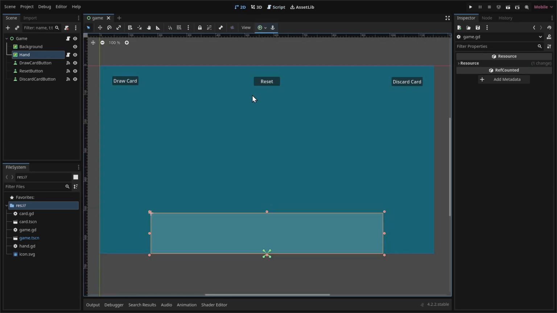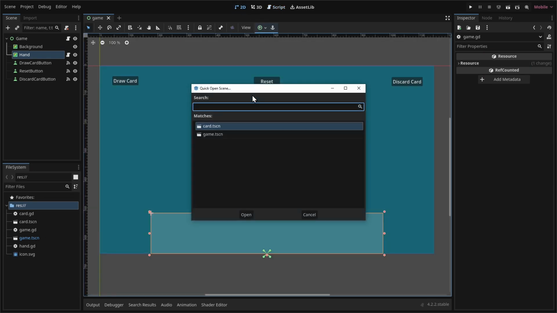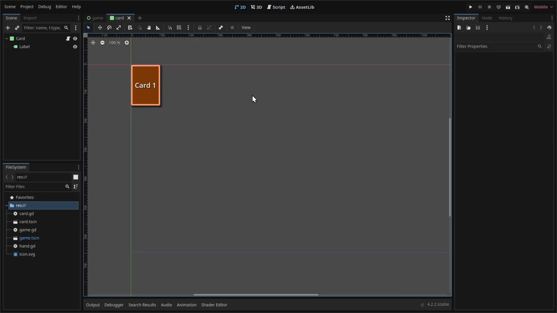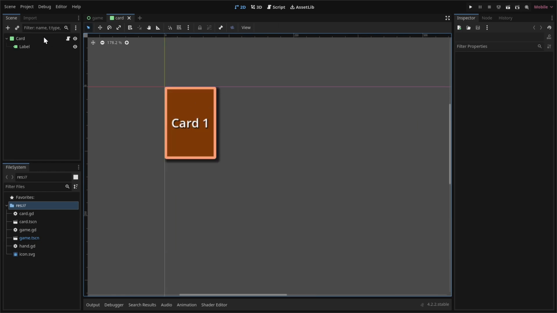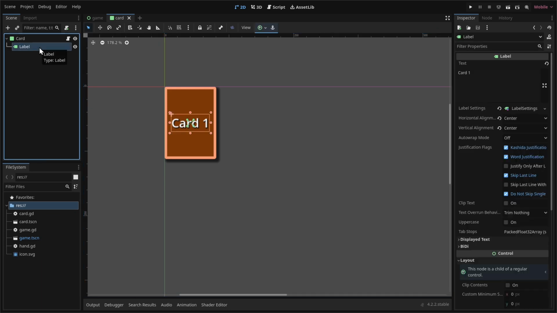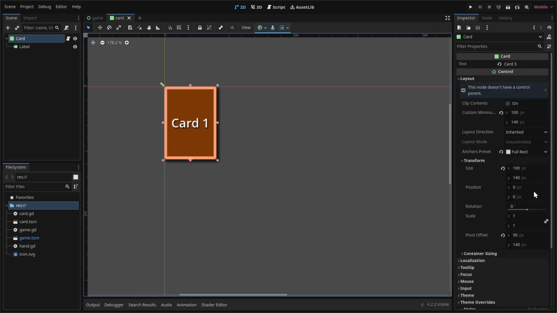Now let's see the card scene. Go back to 2D view, press Ctrl-Shift-O and select card.tscn to quick open the scene. We have a panel node as a root node with a flat style box so it looks a bit more interesting. The only child node is a label for the card's name. The panel's size is set to a fixed size, in this case 100 by 140 pixels.